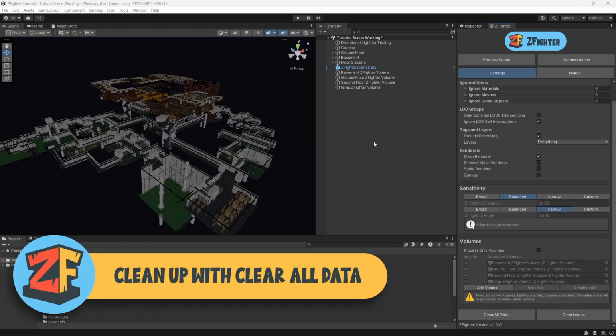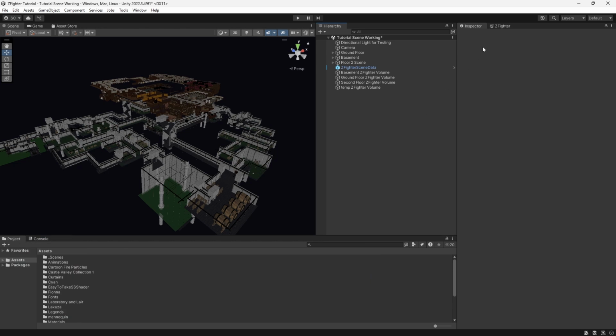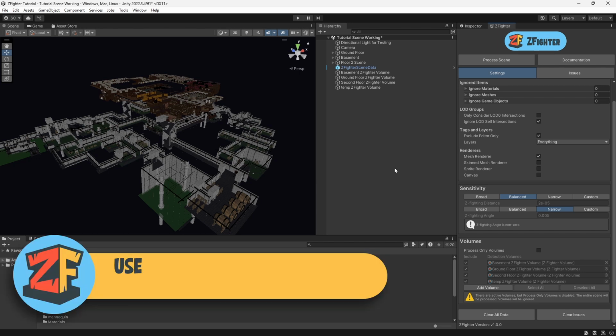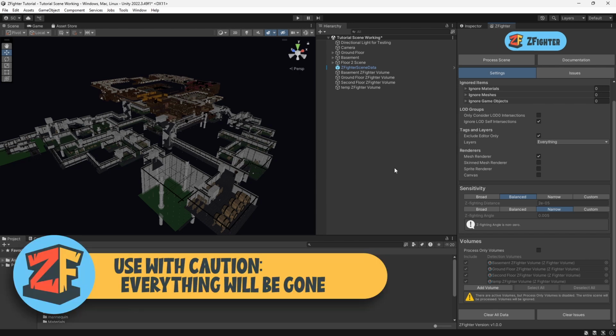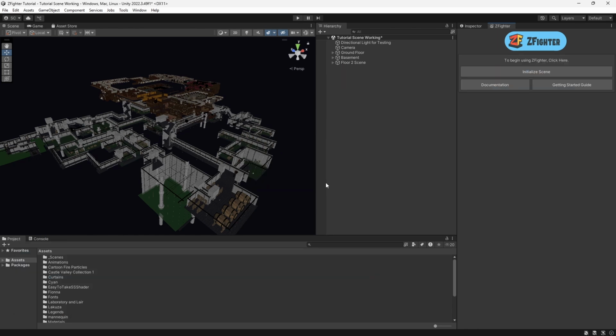So now that we have cleared the whole project of all of the Z-fighting issues that we care about, we may want to remove all of the Z-fighter stuff from your project. You don't have to do that. All of these things are, in fact, editor only, so they won't be included in your build. But if for whatever reason you want to remove it, we have a very easy way, which is just to clear all data. It will sort through your hierarchy, find all the Z-fighter components, and remove them. It will delete all of your issue data, all of your notes, statuses, anything that you have done. So only do this as a last resort, or if you really want to start from scratch. Just clean it up, clear all data, and all of that is gone.